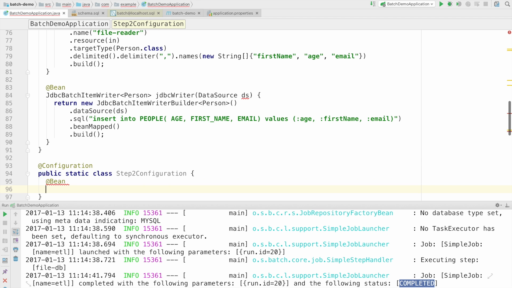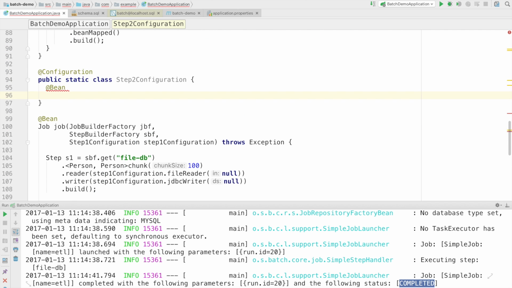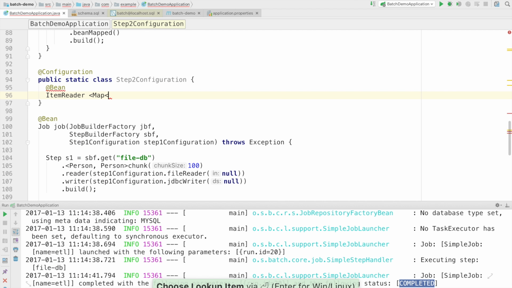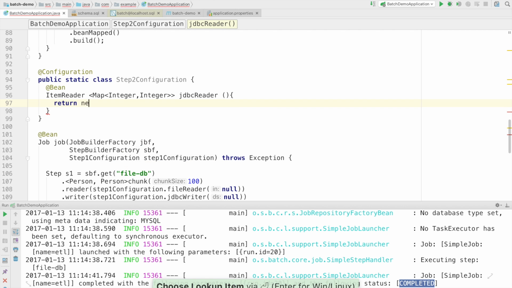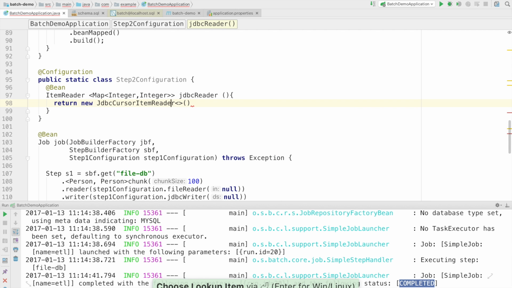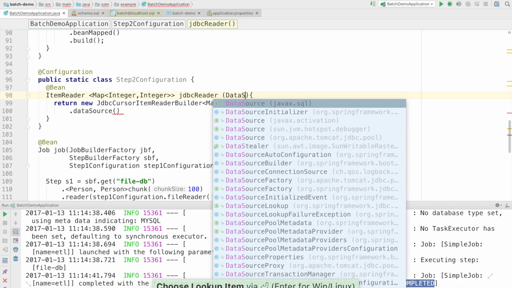and we are going to describe first and foremost a database reader. So we're going to say ItemReader of Map of Integer, jdbcReader, return new JdbcCursorItemReader. But of course we're not going to use the cursor item reader directly. We're going to use the builder to build that item reader. I'm going to return data in terms of a map, using it as a tuple here. So we're going to need a data source, of course. So bring in the data source.